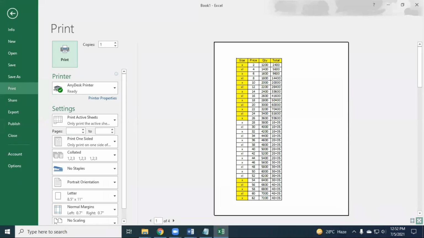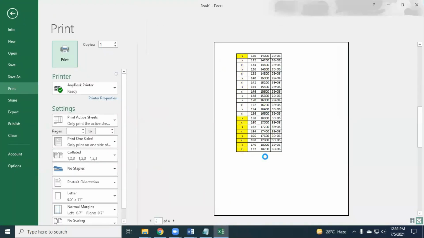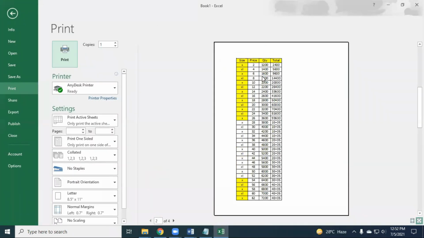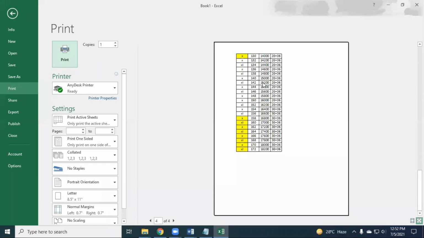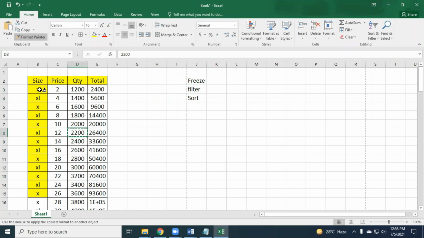If you go to the next page, you will not get it. See, there is no heading. Second page, there is no heading. Third page, there is no heading, and so on. So if you print 500 order sheet records, only the first page will have a heading, but the other pages will not have any heading. So how can you print the heading on every page?